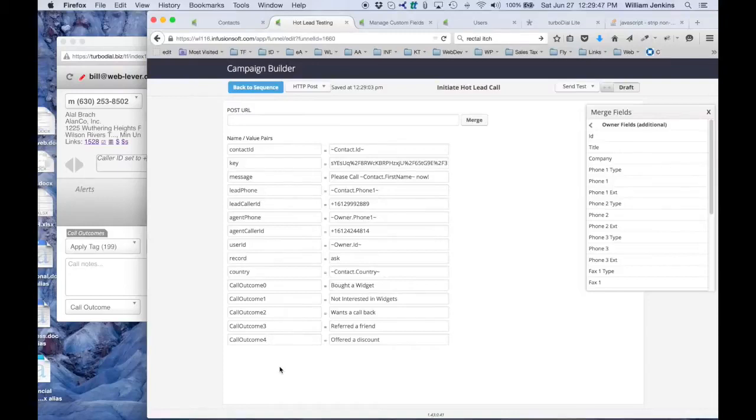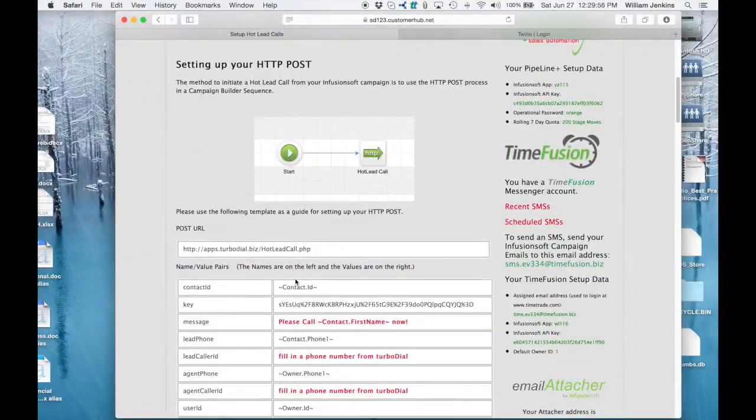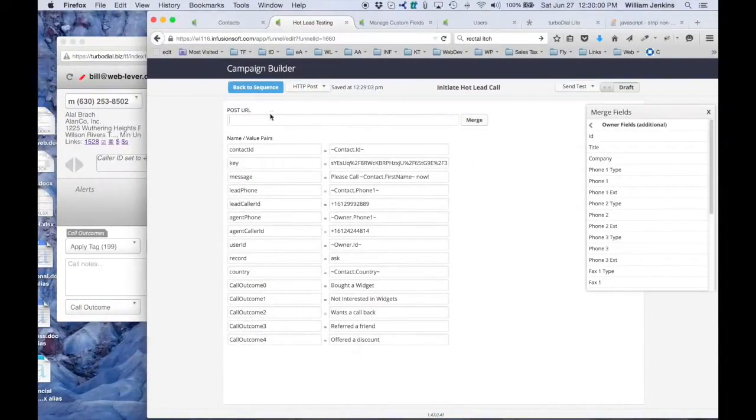So now I've got the hot lead call name value pairs populated correctly, and one thing I'm missing, which is the post URL. So go back to the template, to the top, copy that, and put it in. Make sure I don't have a leading space in front of that H, and I don't. Okay, now I have a completed HTTP post.